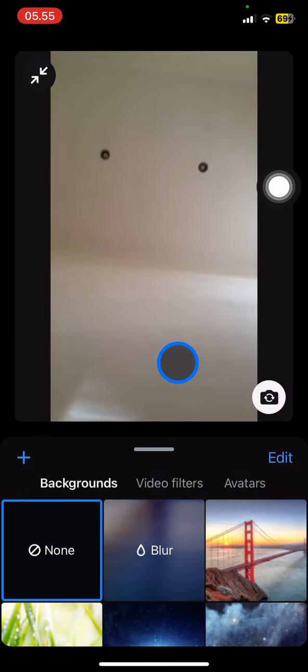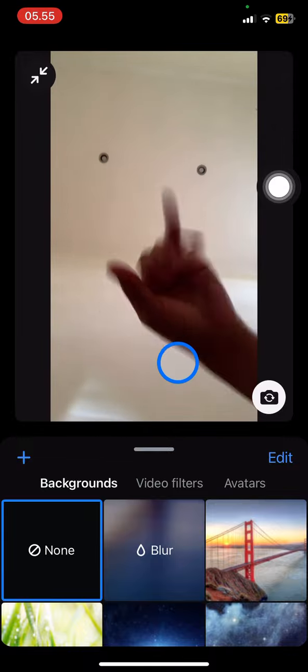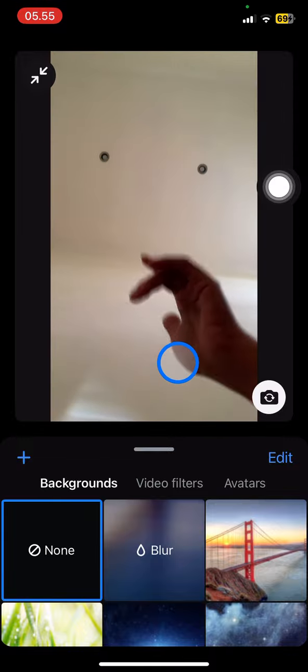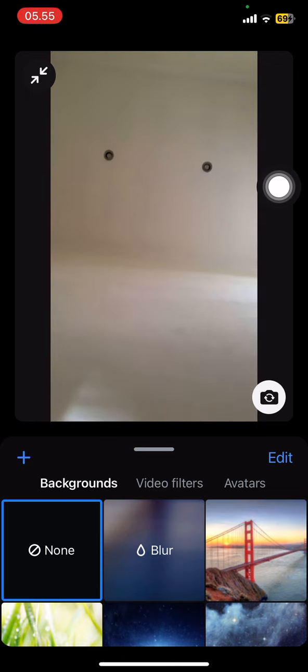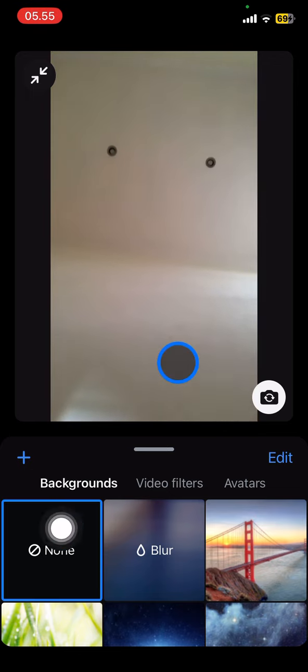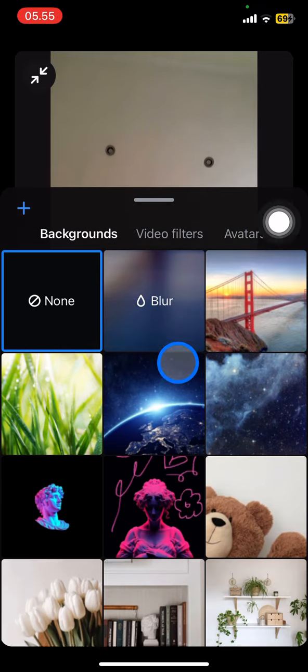So you will have an option for the camera simulation here. This is the original or normal version of your camera. If you want to change the background, you just need to take a look at the bottom side here and drag it to the top side.